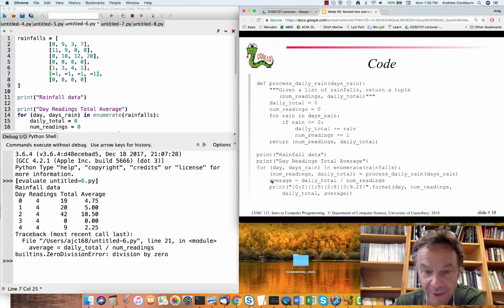So we have an outer loop here still. We have the outer loop that increments across the day for each of the day's rains. And we then assign, using parallel assignment, to num readings and daily total, the result of calling process daily rain, which is this function we've just written. And this flattens the code here, eliminates the nested loop, and makes the code much easier to read, and therefore easier to maintain and debug. Okay, thanks for now.